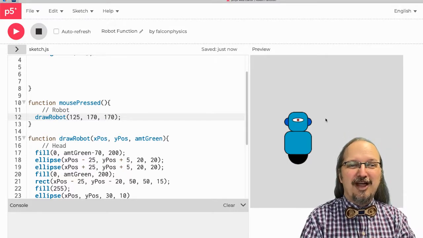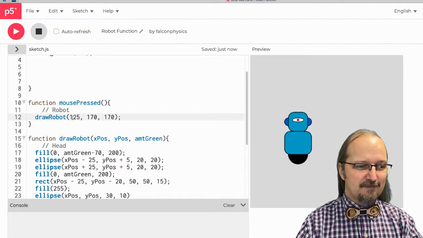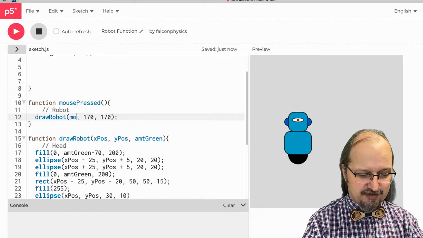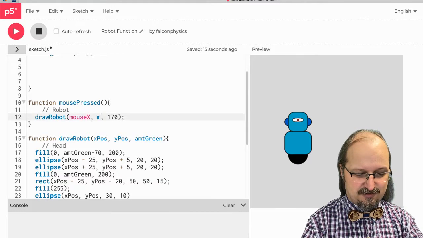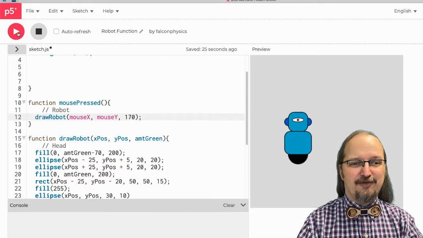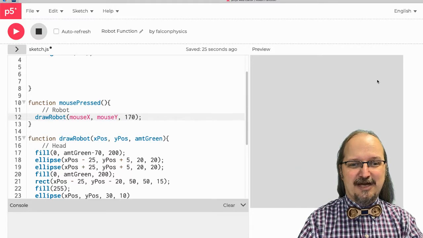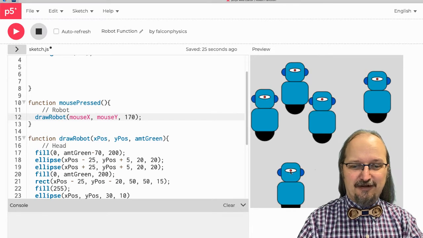But there are a couple of special variables that work with mousePressed. One of them is called mouseX, just like that, and the other one is called mouseY, just like that. So far, so good. So now if I click my mouse, every time I click it, I will draw a new robot wherever the cursor is.